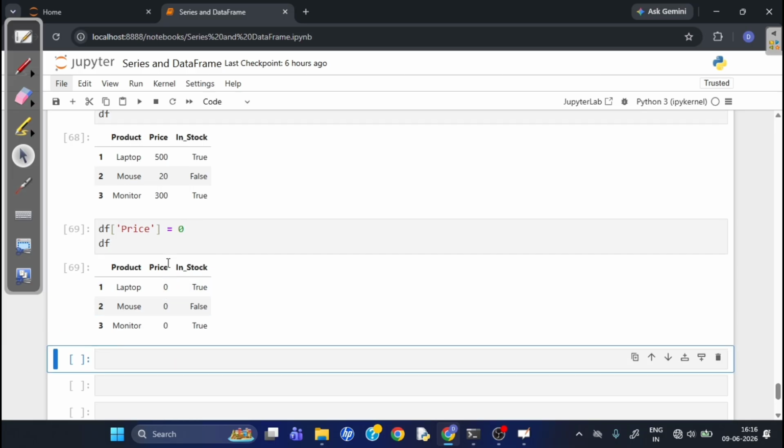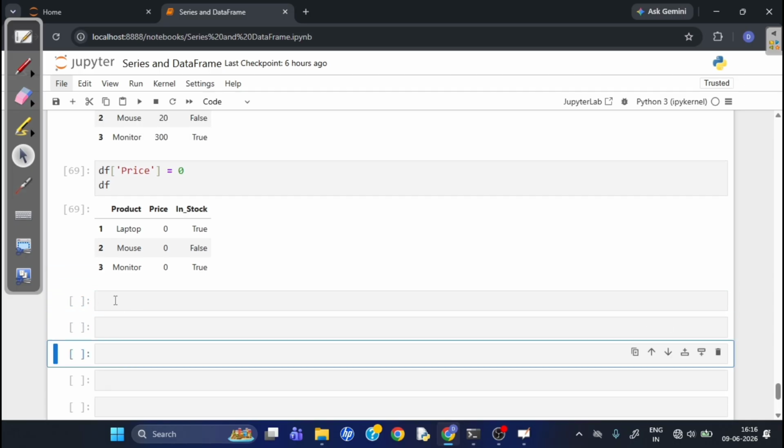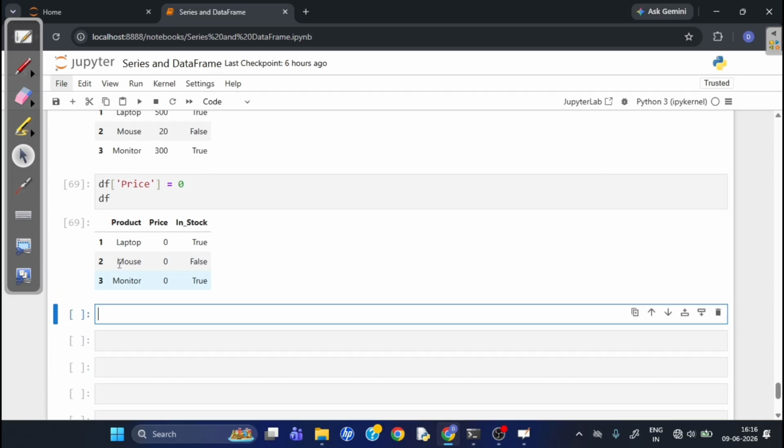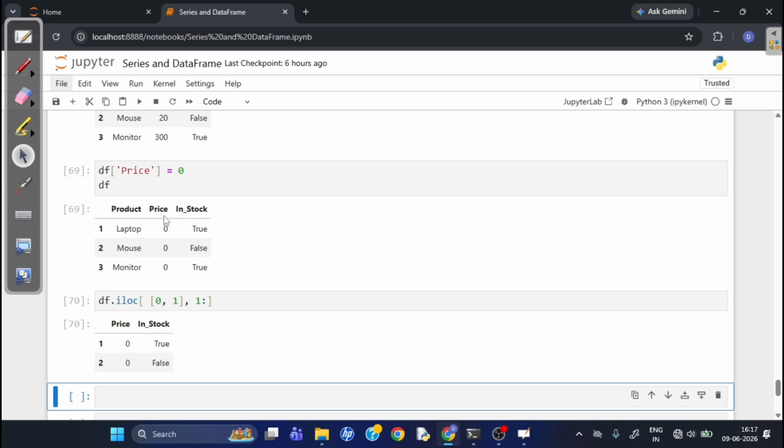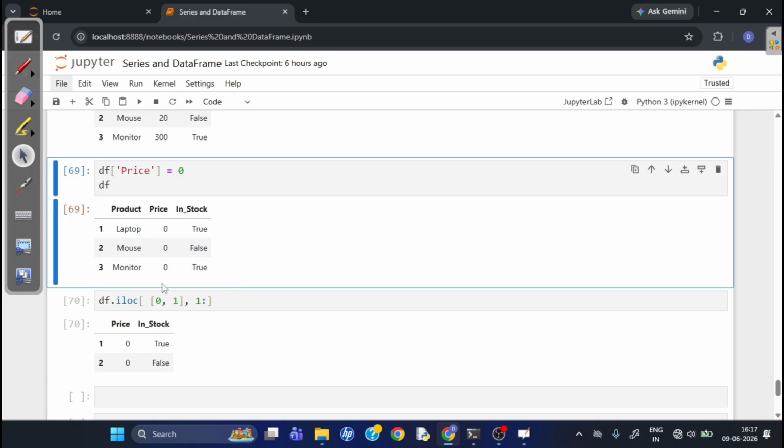If I write df dot price is equal to 0, this will change all the values in that column to 0. Okay, that selecting the subset of data frame that I showed you before also works the same way. If I select df dot iloc, so iloc is used for integer based indexing, both for rows as well as columns. So first I will provide the row index. I want to select say 0th and the first row, 0 and 1 row, and in the columns I want to select from price column, I want to select all the columns. So after price we have price and in stock, these are the two columns, and in the rows I have selected this 0th row and this first row.